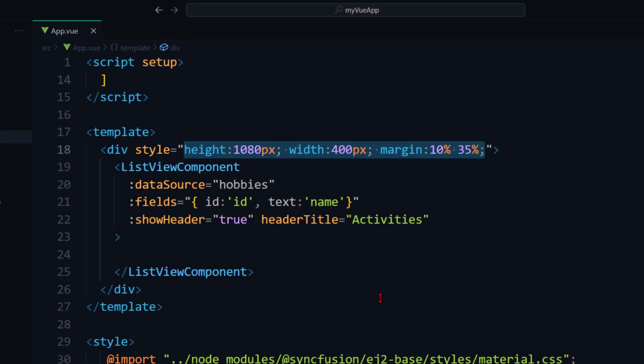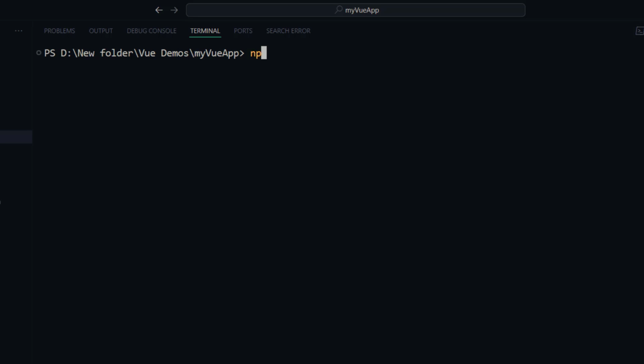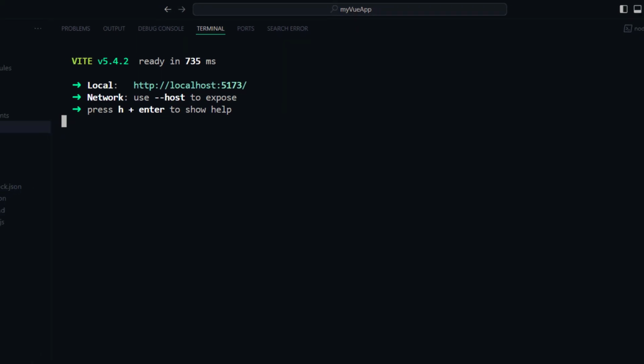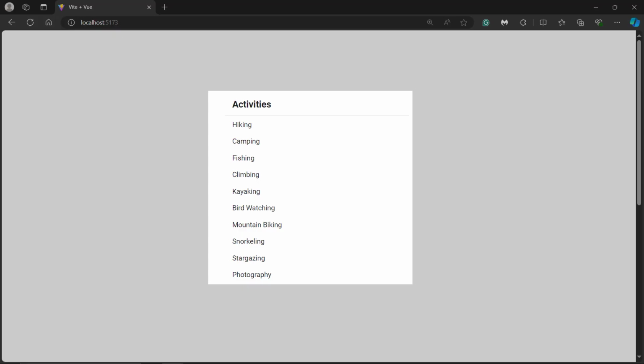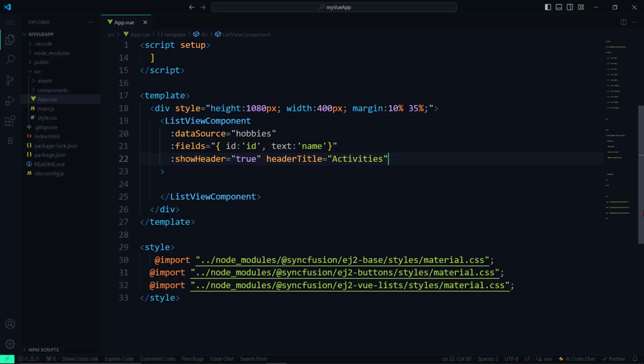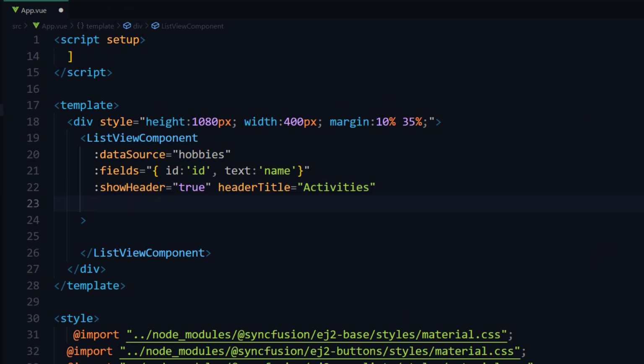I save and run the application using the command npm run dev. The ListView component is now rendered with a defined data list. Notice that you can select only one item. Suppose you want to select multiple items, enable checkboxes for this component. Add the showCheckBox property and set it to true.